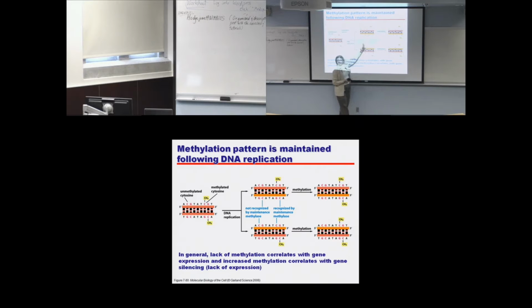There's an enzyme called maintenance methylase that sees that as its substrate and adds another methyl in the appropriate position over here. So that can explain how a pattern of gene expression is perpetuated in a tissue type. If we're talking about skin cells, they're not going to be making hemoglobin, for instance. There's no need. And the cells that give rise to red blood cells don't need to be making keratin, the stuff that makes up hair and nails and so on.